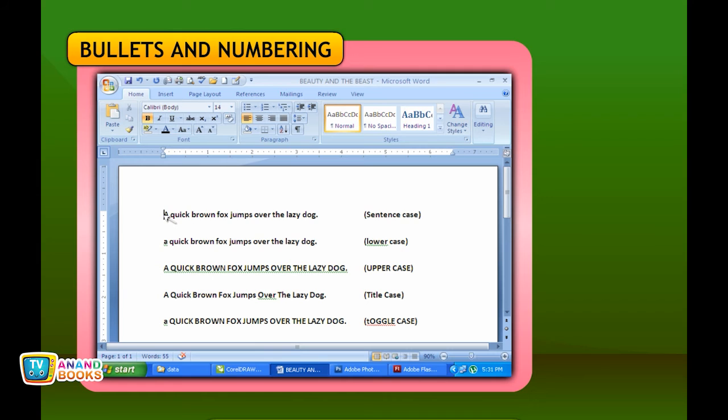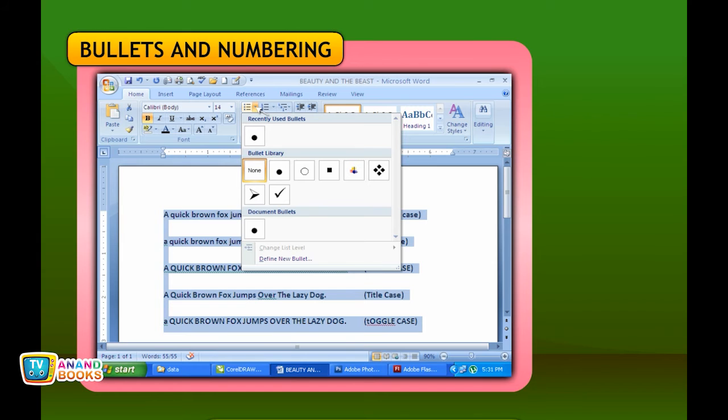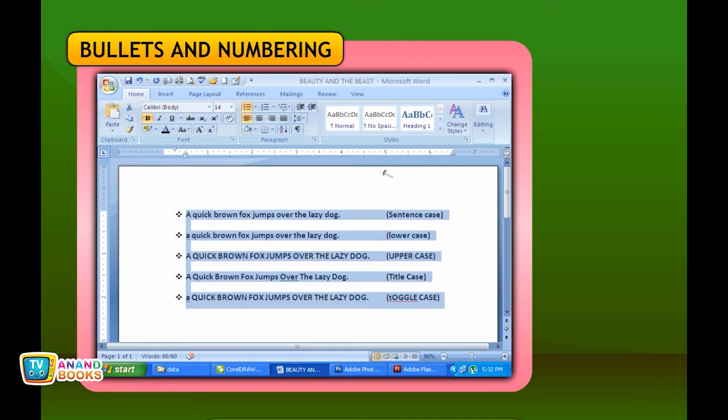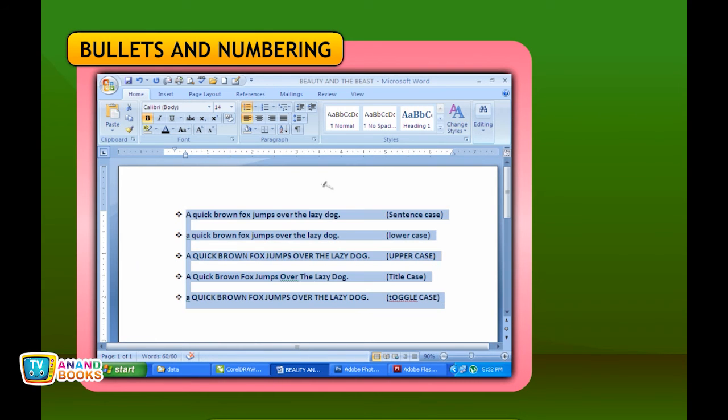1. Select the piece of text you want to highlight. 2. Click the Bullets button in the paragraph group on the ribbon. 3. Choose a bullet style by clicking it. The selected text gets bulleted accordingly. To remove the bullets, select the text and click the Bullets button again.